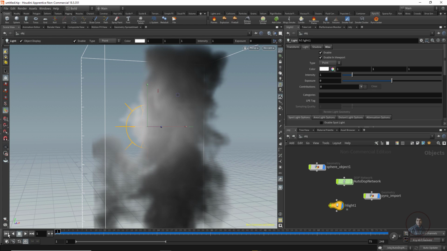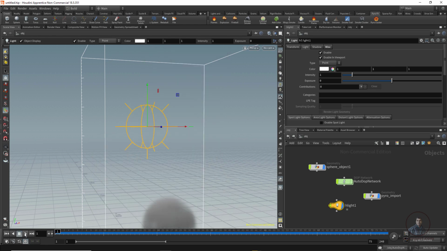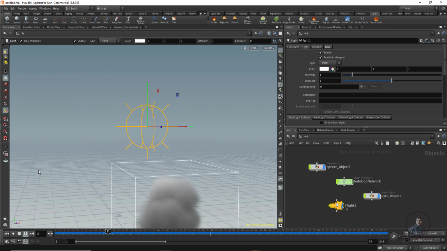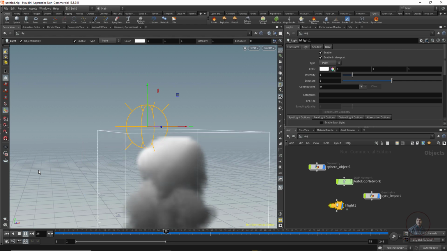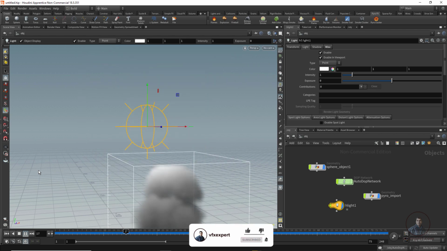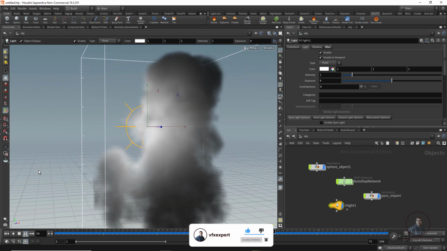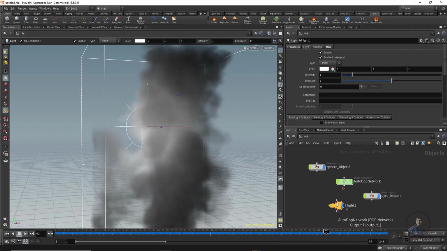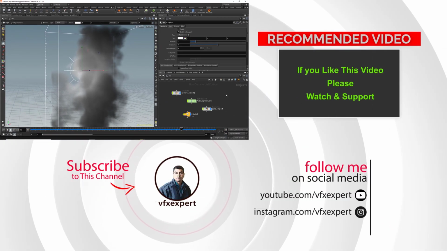Now just come to our starting point. Now just play and check here. Now you can see smoke with shadow, all these things. So these are the basic nodes for creating any simulation in Houdini. In the next class we will continue in Houdini and we will create some effects in Houdini.